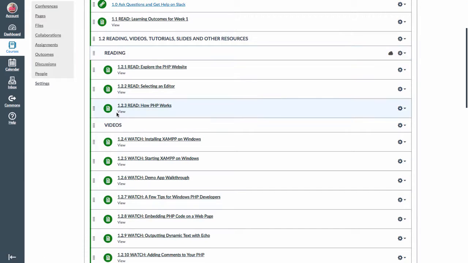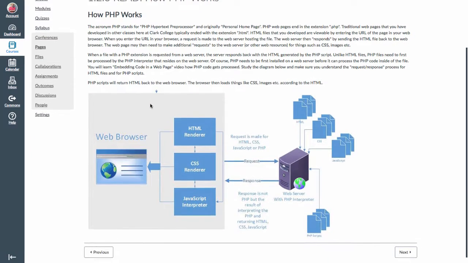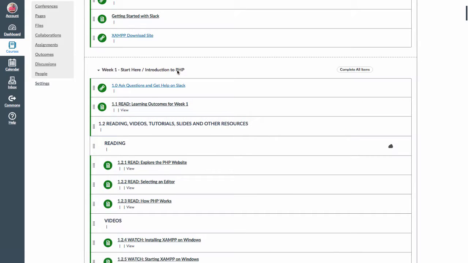Okay, so let me go back to 1.2.2, which happens to be right here. Selecting an editor, and that's a page where I give you links to all the various editors for you to explore. I give you a diagram and a short description here of how PHP works. You really want to understand how things in PHP work. It's a little bit different than the static HTML files that you've worked with in the past.